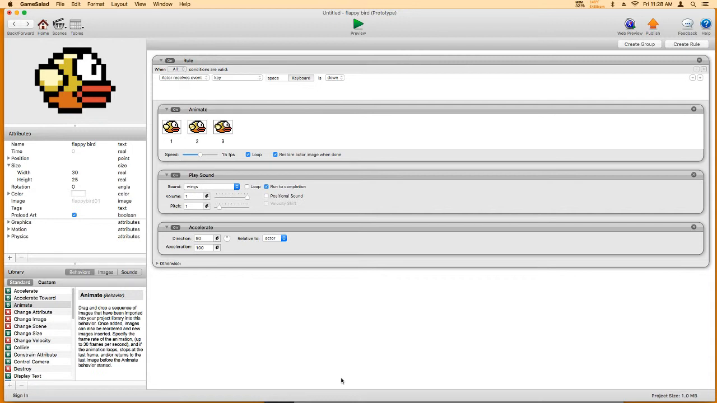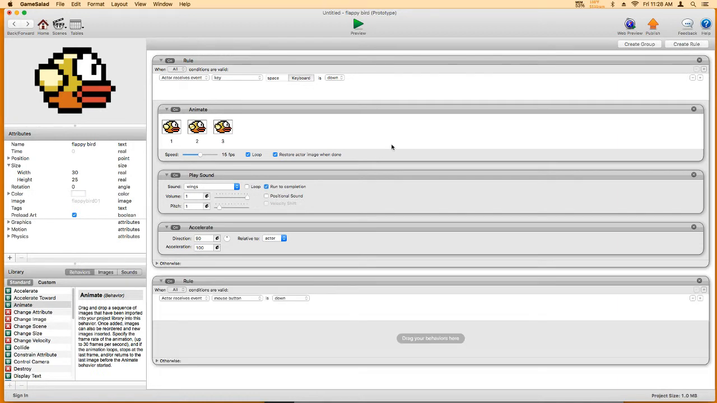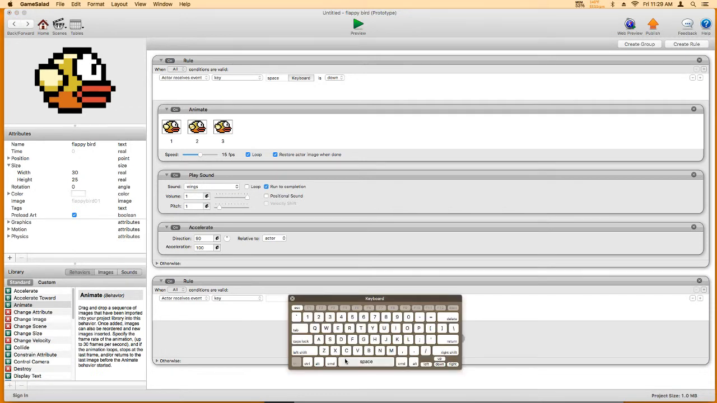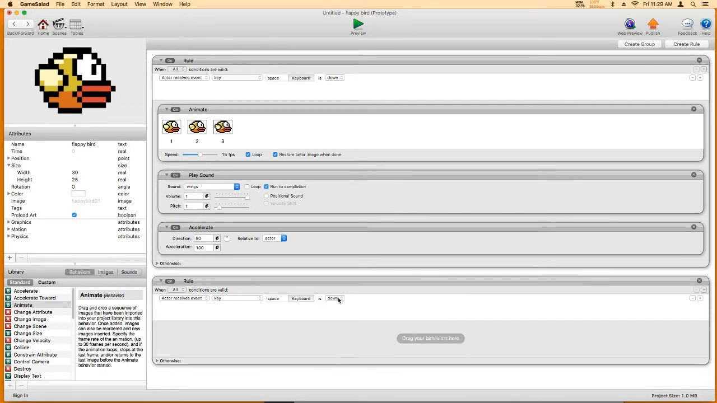So what we want to do is create a separate rule on this. So let's create another rule. And remember that it's when the space bar is up. So we want to change this. Actor receives event of the key, and we're going to tell it that it's the space key. So when the space key is left alone or in its up position, what do we want it to do? We want to actually do another one.